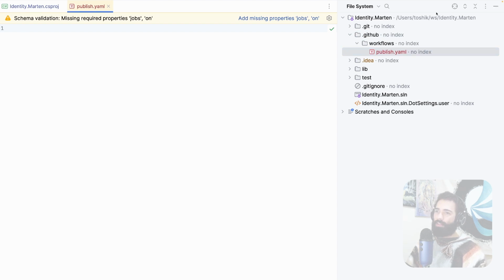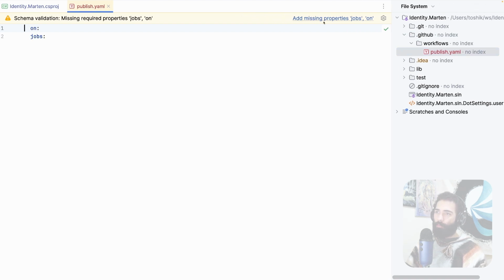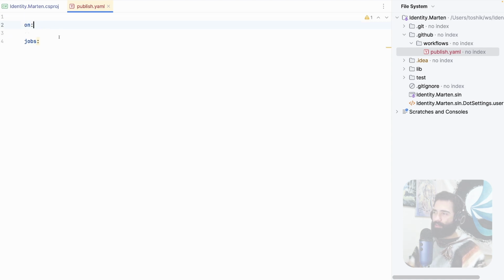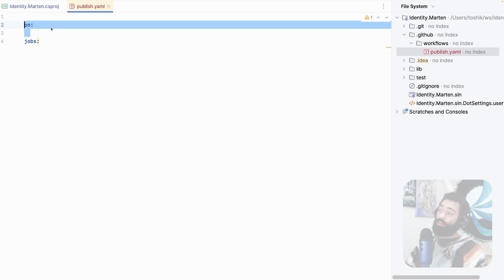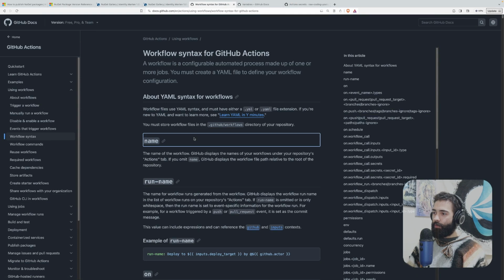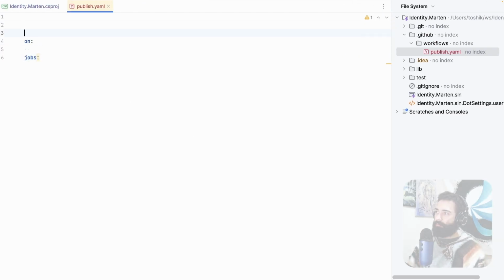All right, so you can see here Rider is already helping me with some syntax highlighting. It says, you're missing this stuff, dude. I know what GitHub wants and you need this. So indeed, we do need this stuff. On will say when this workflow will run, and jobs will say what do you actually want to do. So first of all, let's set the name. So right at the top, name, publish Nuget package.